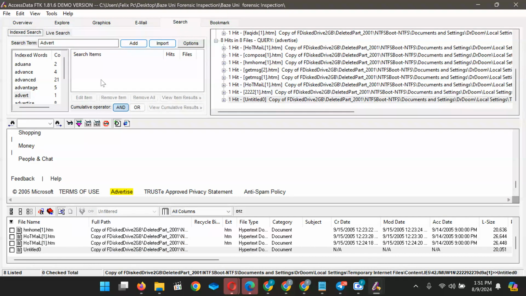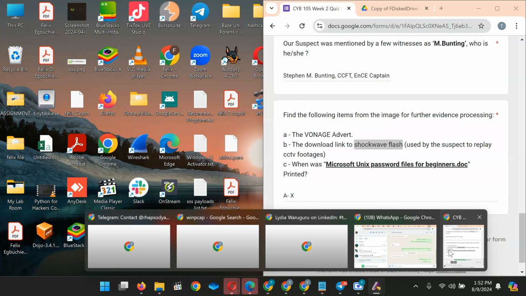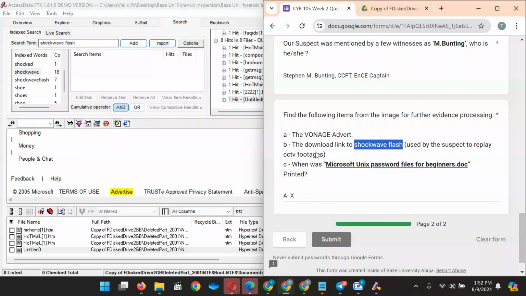Right now I'm going to put in shockwave flash, because that's the keyword I'm actually looking for. Now I've input it and I'm seeing shockwave flash 7, shockwave 18. So which one am I really going for? That makes me go back to the question and ask myself, what am I looking for? The download link to shockwave flash used by the suspect to replay a CCTV camera. So we are looking for a link used by the suspect to play a CCTV camera.